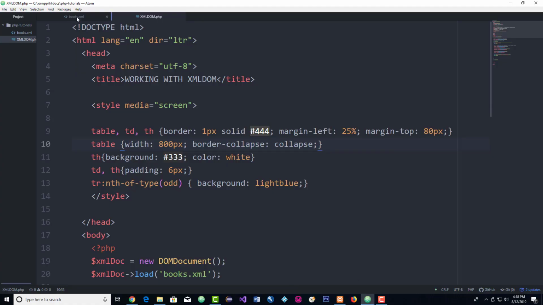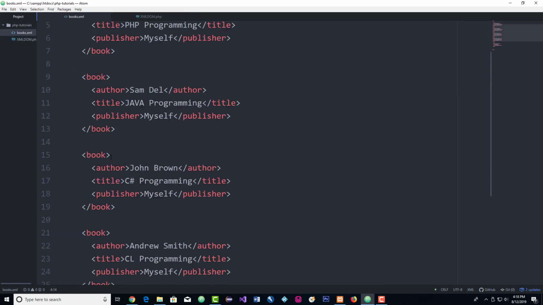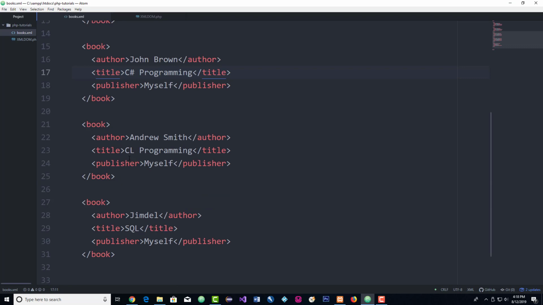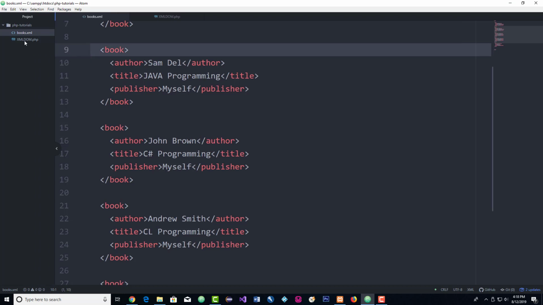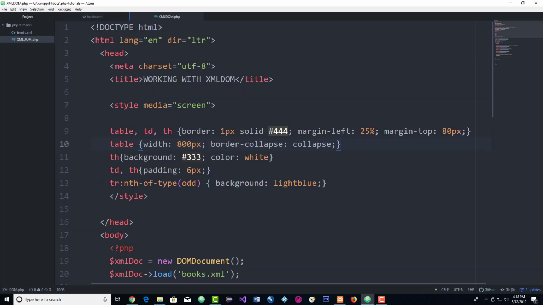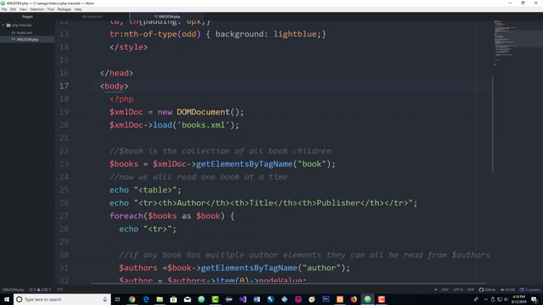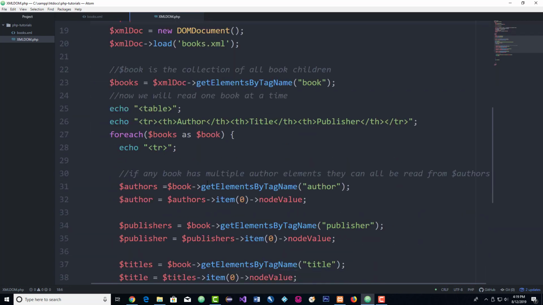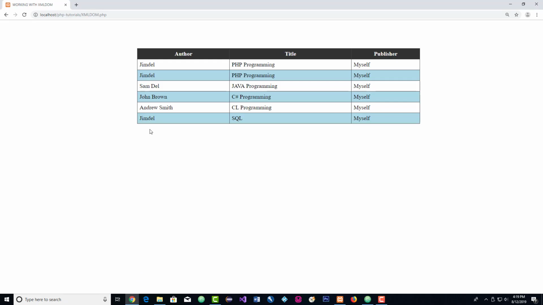Let's go back. We created the new file called books.xml. This is books: author, title, publisher, and so on. We created 1, 2, 3, 4, 5 entries. Then we created another file called XMLDOM.php, and as usual we pass the style inside of it, and inside of the body we create a PHP block and pass all the document here. This is simple, guys. This is what we accomplished.